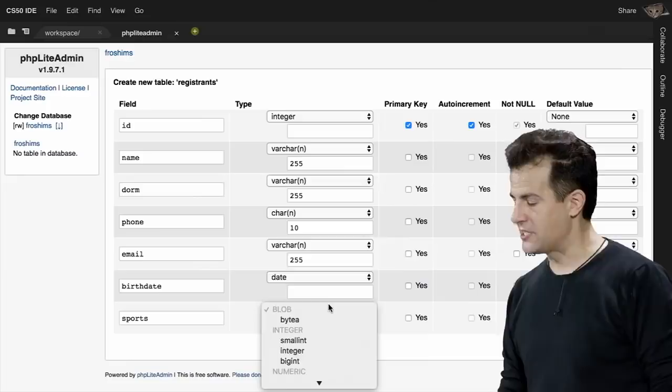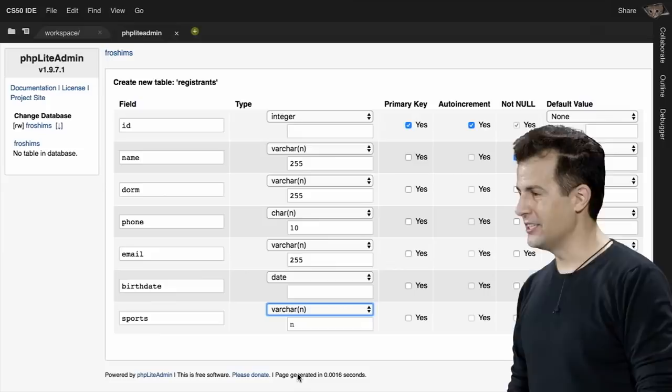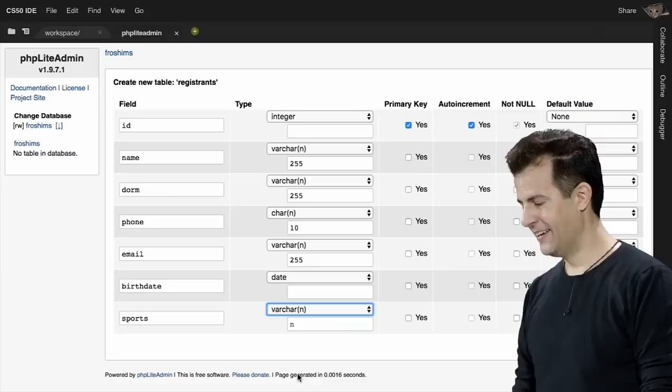Varchar, all right. What's the longest number of words in the sport? I did say might want to do so it could get up there. But 255 probably makes the most sense. Maybe, unless they're very athletic.